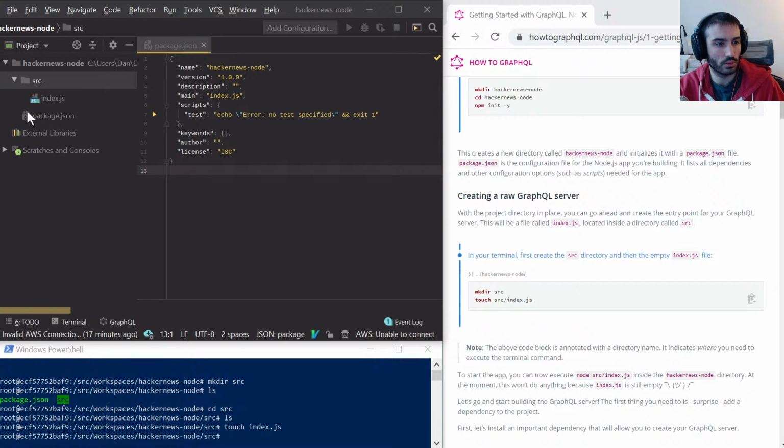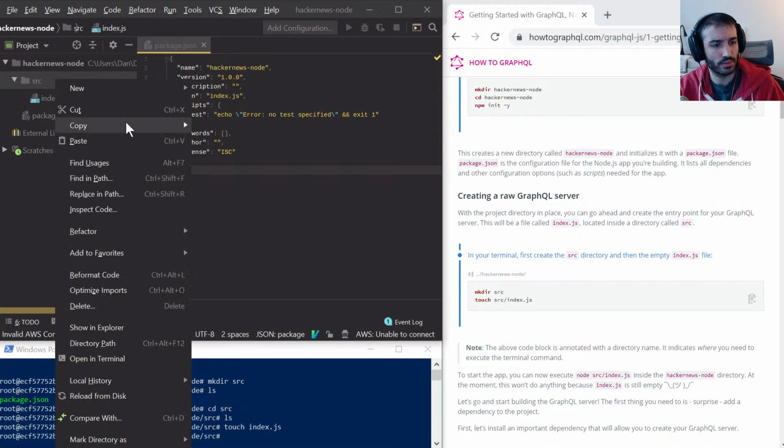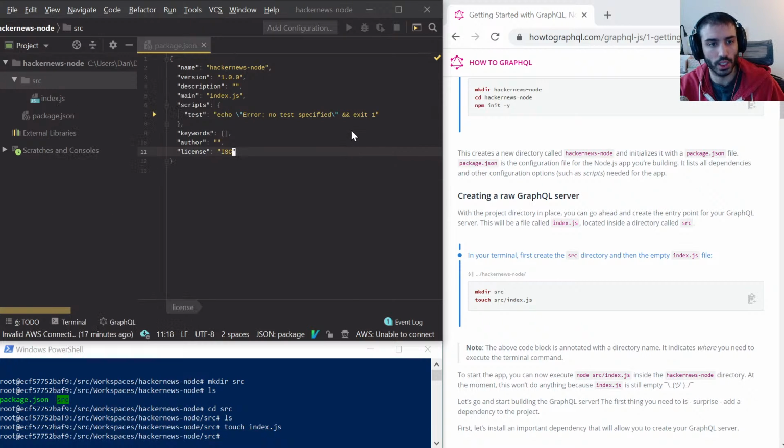There we go. Do I have to set this up for Node? I know I usually have to do this for Java, like mark directory as source or something. Okay. I don't think I have to do this for a Node.js project. By the way, I'm using WebStorm over here. This is the editor that I'm using.